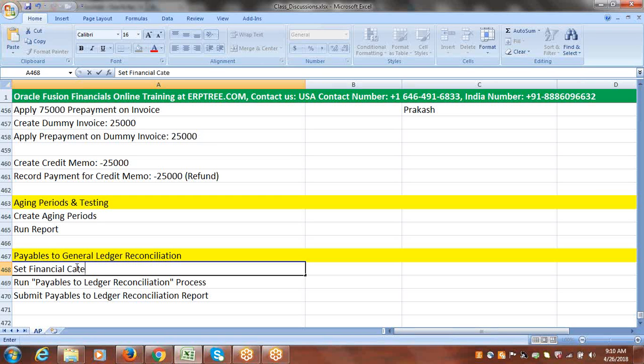Financial category. See, when you say financial category, okay, let me write it. When you say financial category, it's a value attribute. So allow budgeting, allow posting, account type, reconcile, financial category, these are value attributes, nothing but segment qualifiers in EBS. In Fusion, we call the same thing value attributes. We have to set financial category for control accounts.